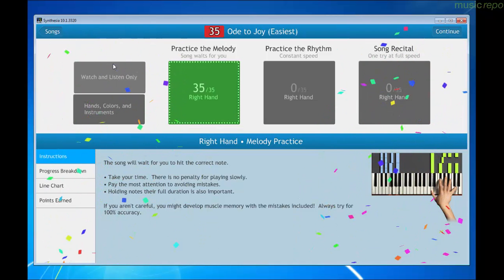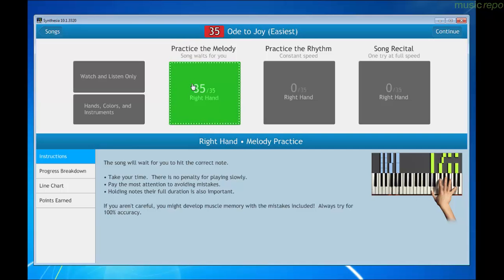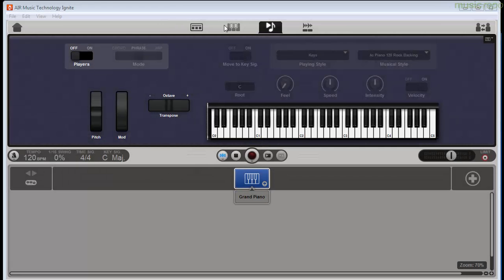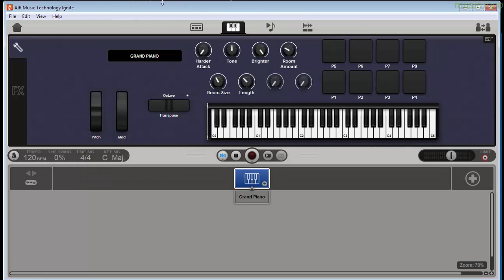So you see it's a very simple bit of software, but it is aimed at giving you some instant feedback on whether you're playing the right notes, and you can go on to do it in a practice format and recital format. Another quick example, this is Ignite software, which comes free with a lot of M Audio products.